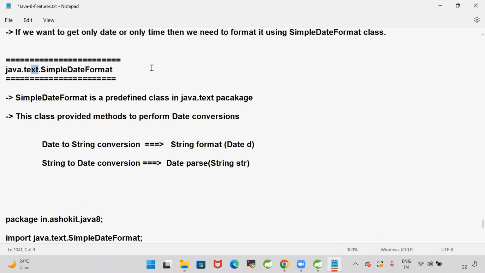SimpleDateFormat is a predefined class in the text package. This class provides methods to perform date conversions. So I'm going to use the format method by giving the date object. Then it will format the date into the required format and give a string as output. Suppose I have string data and I want to convert the string data into a date. Then I need to go for the parse method. Okay, date conversions example.